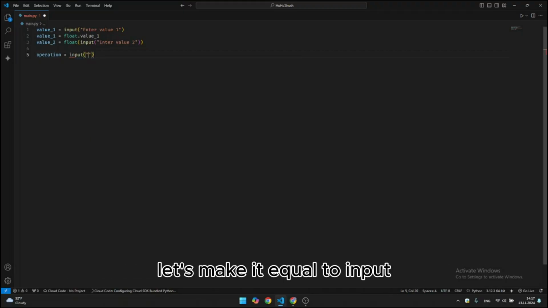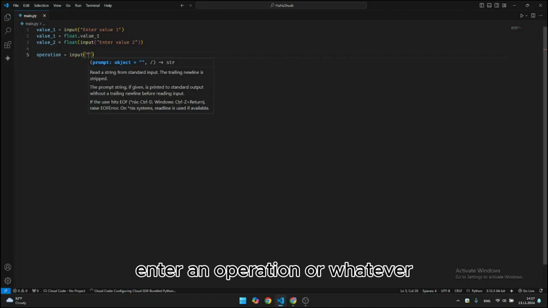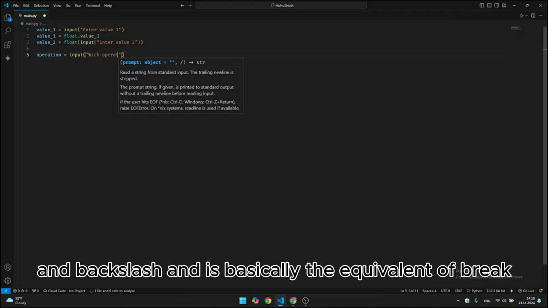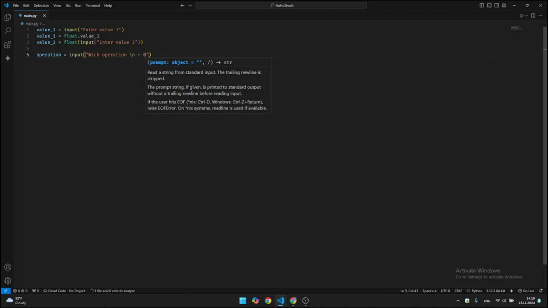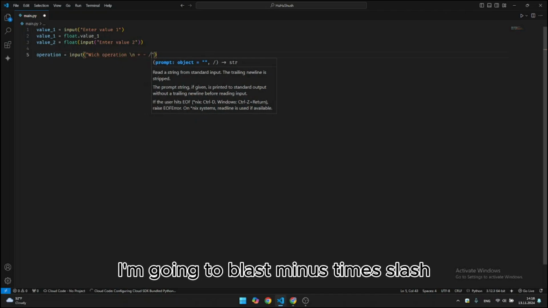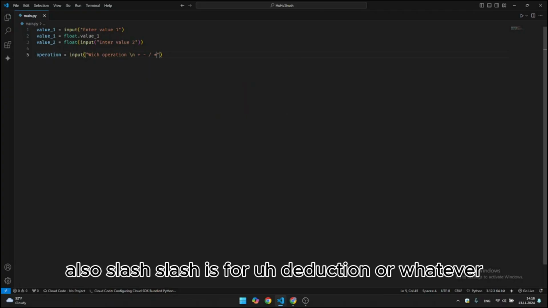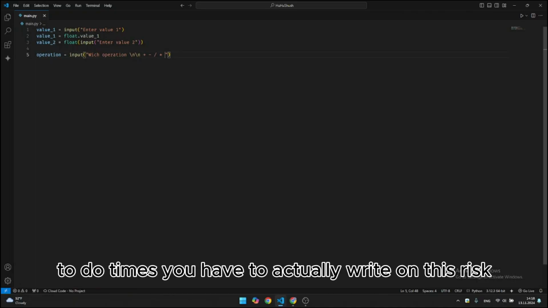Let's make it equal to input, and let's still have the instruction just be enter an operation or whatever. You'll see. Also, I want to explain to you guys the \n. \n is basically the equivalent of a break. Basically, a new line. So you can see here I'm doing plus, minus, times, slash. Also slash is for division or whatever, and to do times, you have to actually provide an asterisk.